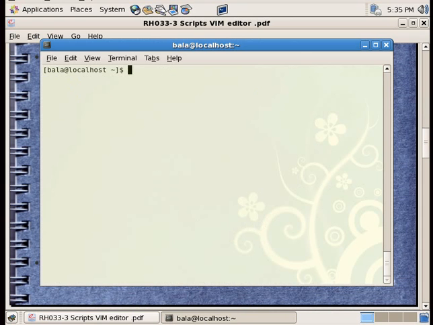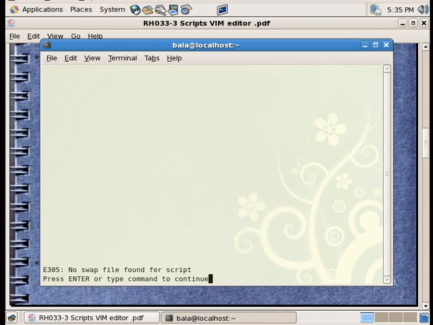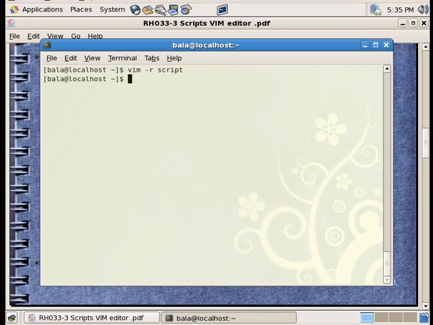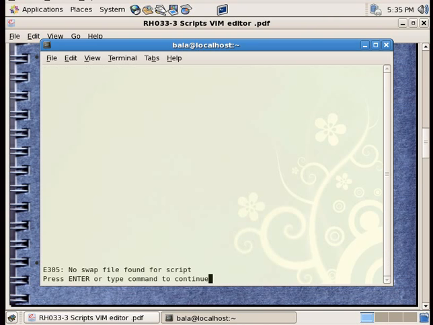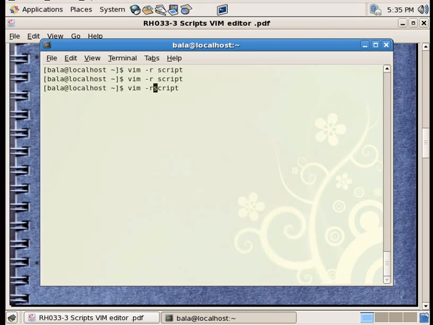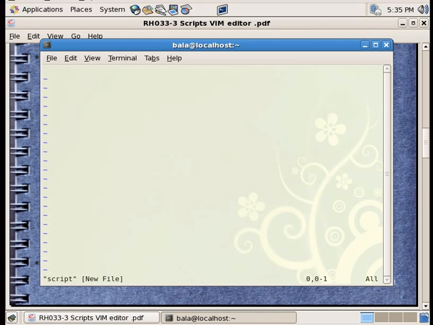I just want a clean slate before starting up any exercise. So let's start with scripting. For that we are going to type vim -r script. Hit enter. Just remove the -r, hit enter. Right now we are in the execute mode. We need to type letter I so that it becomes insert mode.